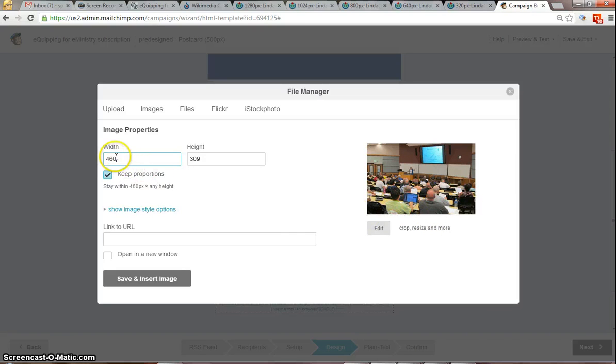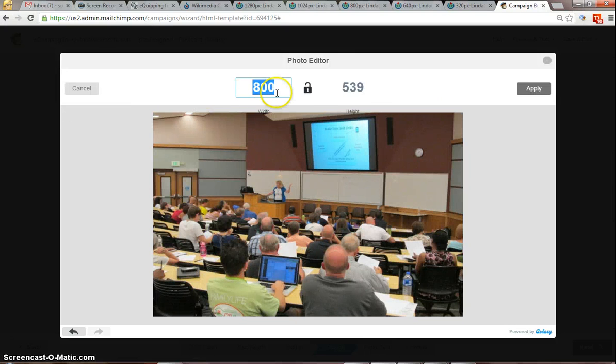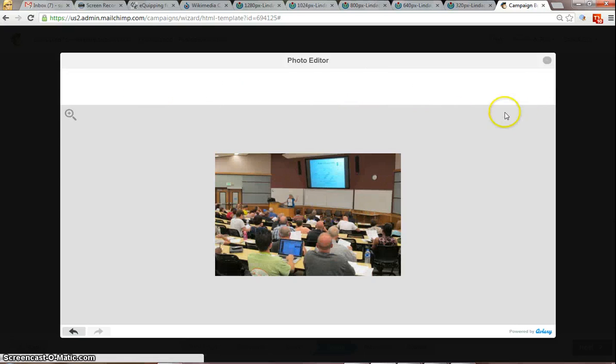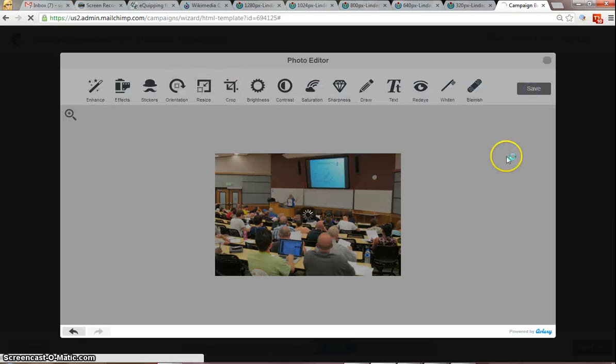This is how wide it needs to be for your MailChimp template. So you can go in here, click Edit, click Resize, and you can see it really is 800. Click 480 and it automatically adjusts the height, and apply, and save.